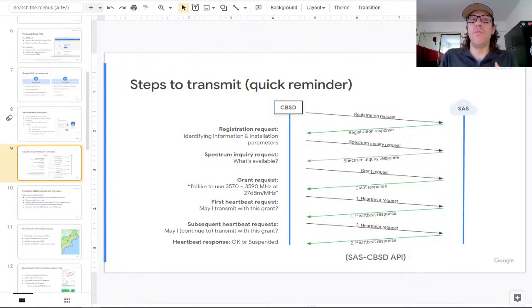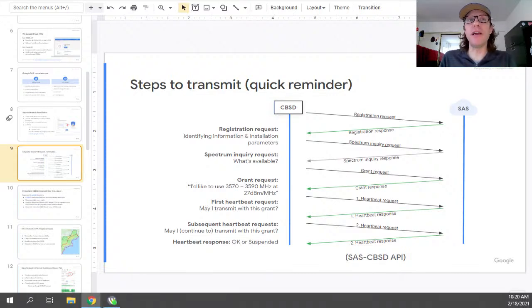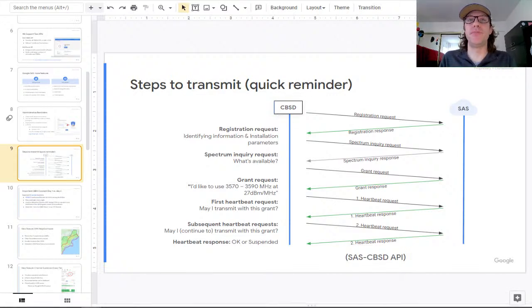So what can happen, though, is if there is what's called incumbent activity, and you may have heard that the Navy, for example, is a primary user of the CBRS band. So they have priority. If the Navy turns on their transmitter, it doesn't happen very often. It happens more frequently in certain places than others. But if that happens, your heartbeat is suspended. So that's why we have to heartbeat in CBRS.